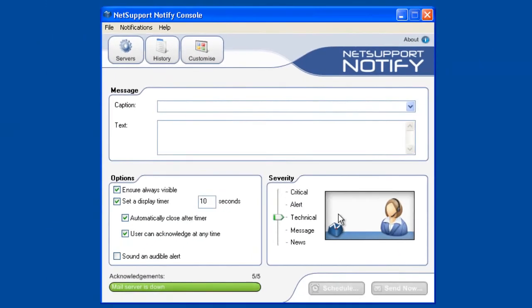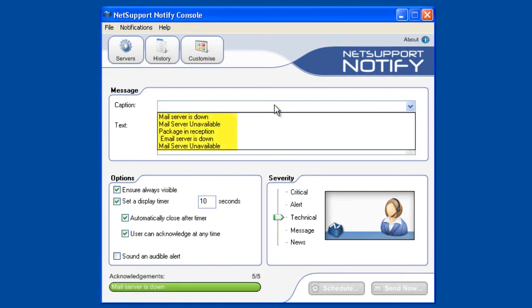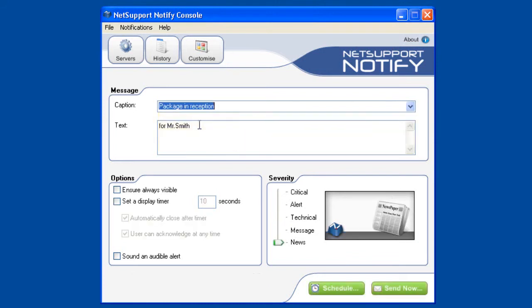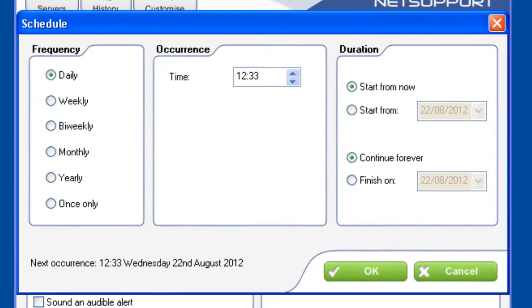Okay, let's close that one down. So we've had a look at sending out a quick message and tracking the acknowledgement and reporting thereof. Let's have a look at how we can schedule messages. Now the first thing is we may have routine messages that we need to use over and over again. So we actually have a history here of the most recent ones. So let's take the example I used earlier of a package in reception for Mr. Smith. And rather than send it now, what we're going to do is we're going to schedule that message.